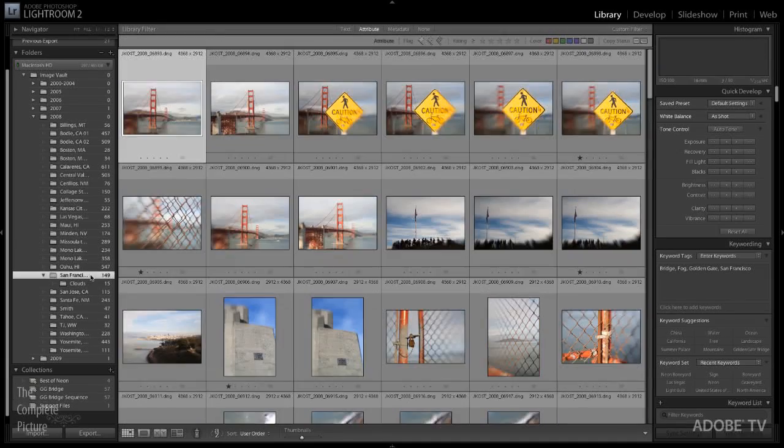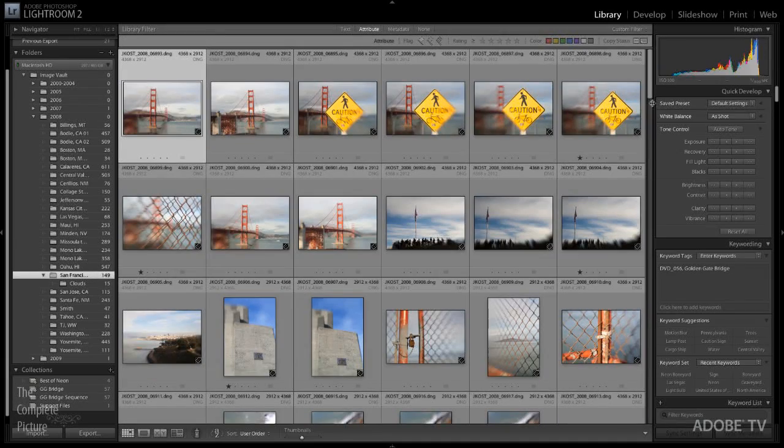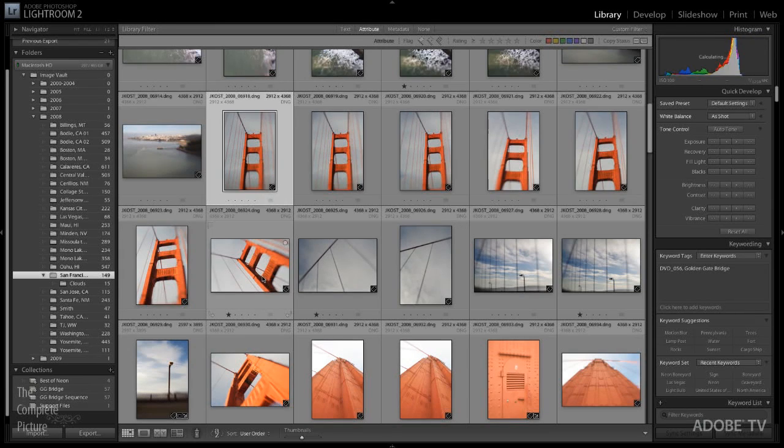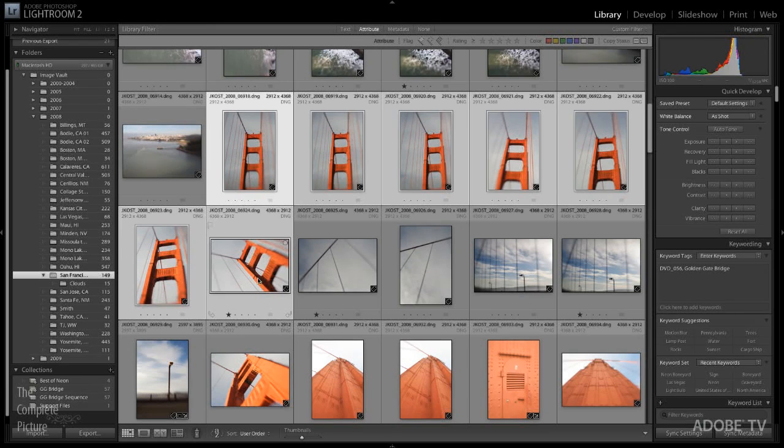Excellent. Now, let's go back to that San Francisco folder, and let's just select maybe this sequence of images that are all of the Golden Gate Bridge. They're all nice, but I probably have one that's better than the other ones. So what I'd like to do to kind of save space in my grid is to stack these files. So let's talk about stacking and changing the sort order in a stack.